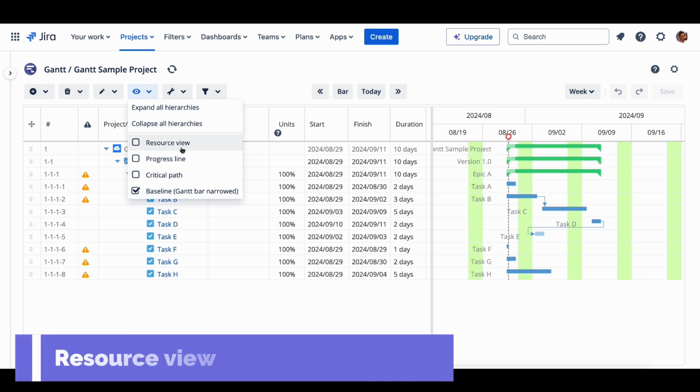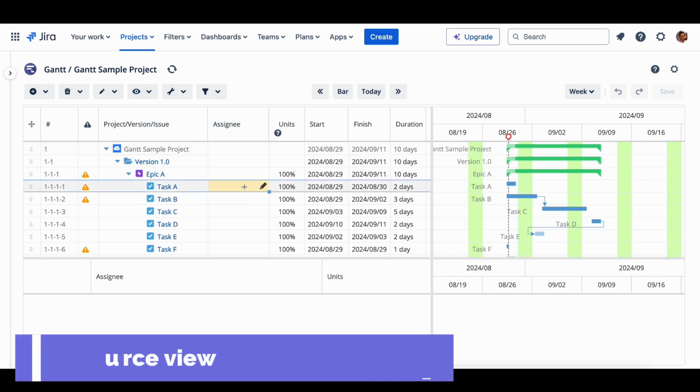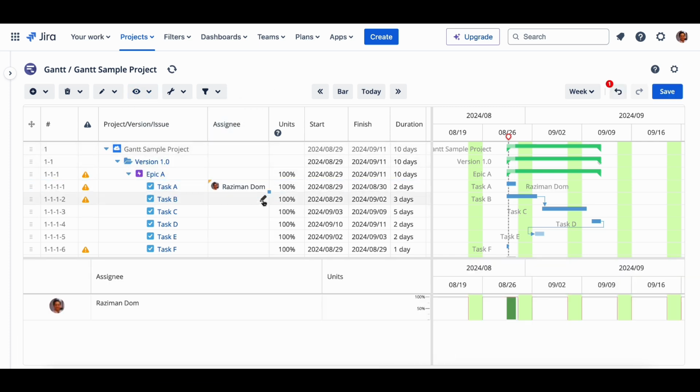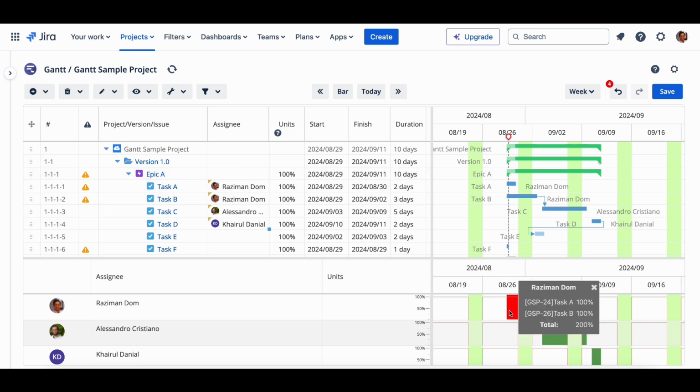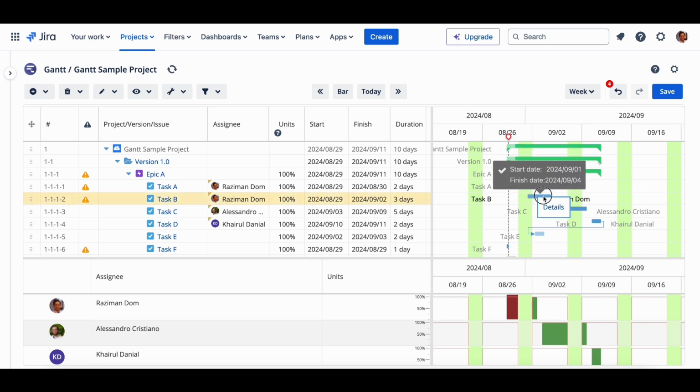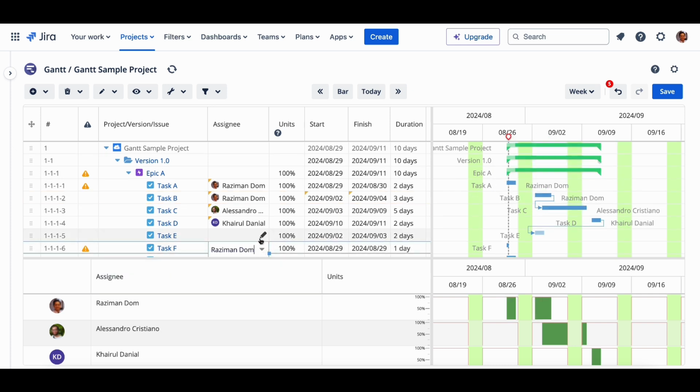Resource view. In the resource view, you can evaluate if any of your resources has too much workload. The green or red indicator depends on the total unit percentage of the issue on that period. If your issue's assignee has too much workload, the indicator bar will change from green color to red color. To fix this, you can change the timeline, you can reduce the unit percentage allocated on that issue, or you can change the assignee.